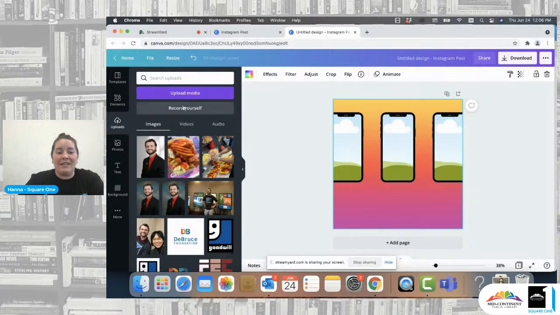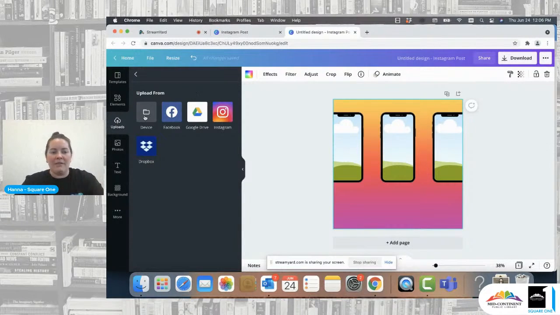This is brand new, you guys. This record yourself button I just discovered like 3 hours ago. And I was like, oh my God, what's that? It's literally giving you the option to record something in the moment. We're not going to do that because I don't really know what that's going to do to our live stream, but you've got the option for that there. If you click your upload media button, I like uploading from my device, but if you wanted to upload from your Dropbox account or your Facebook account, you've got the option there. I know, happy accidents. That's great. Every time I get on Canva, there's something new and different, which is exciting for me. But I'm going to upload from my device.